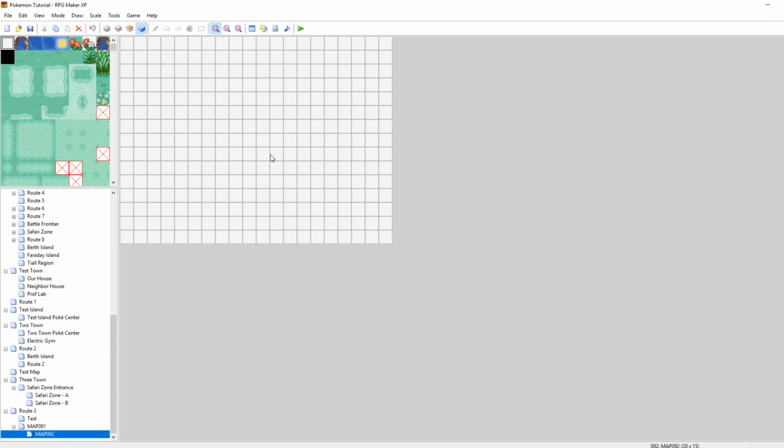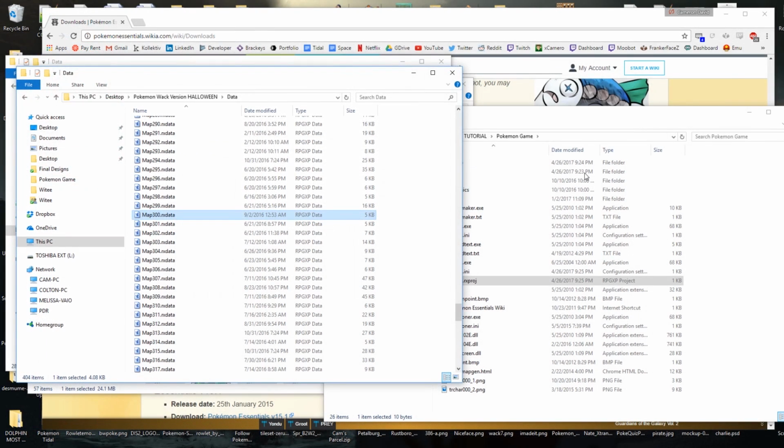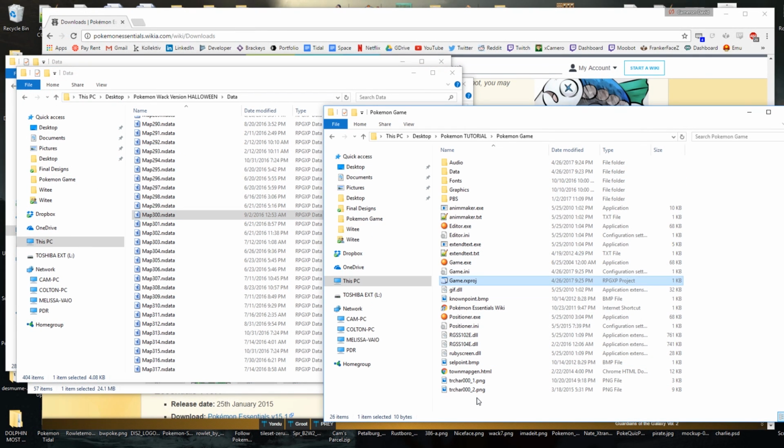Map 92. So now map 92 is empty. Save. Close RPG Maker. Go back to our game folder. Paste it. And then rename it to 092. You have to have three digits. So you can't just do map 92. You have to do map 092.